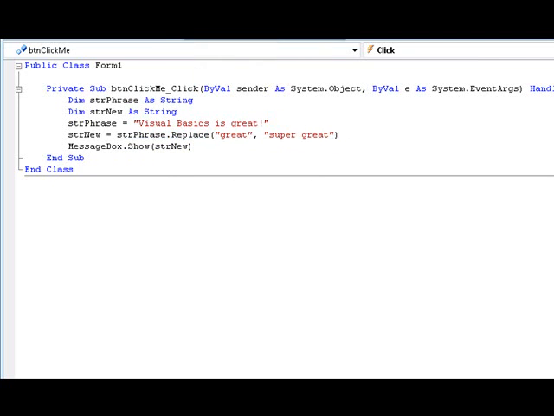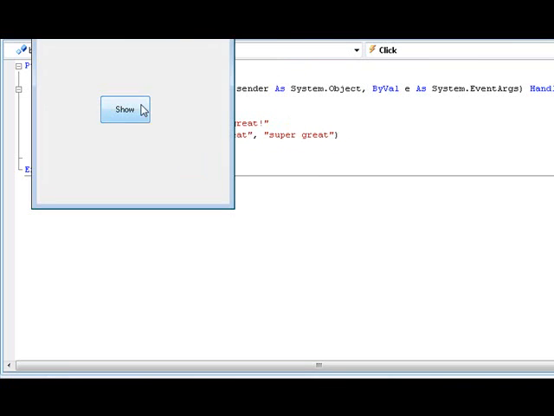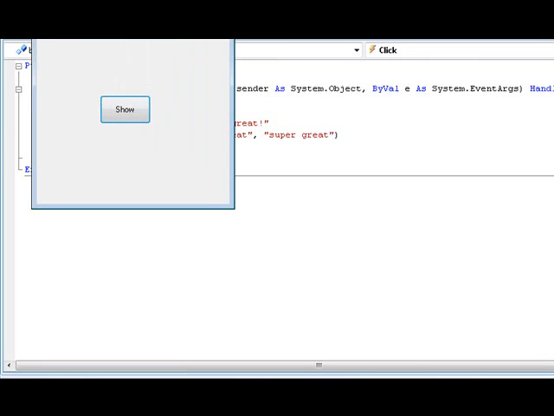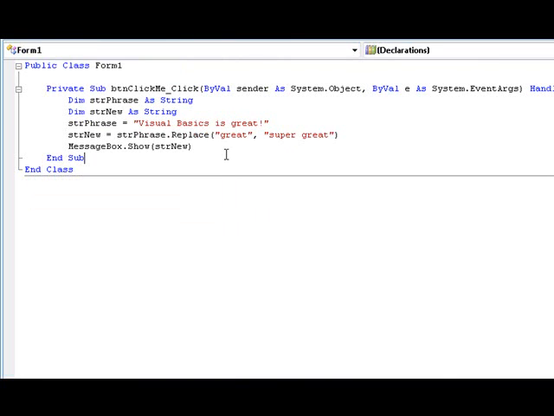I'm going to run this, guys, so you don't think I'm kidding you. And now it says Visual Basics is super great. And that's pretty simple right there. All it does is take two arguments, what you want to change and what you want to change it to. And make sure you're putting it in quotations, because we're telling this thing that it's a string.